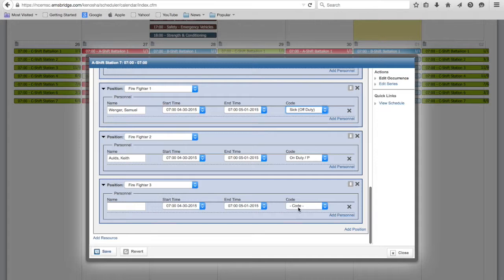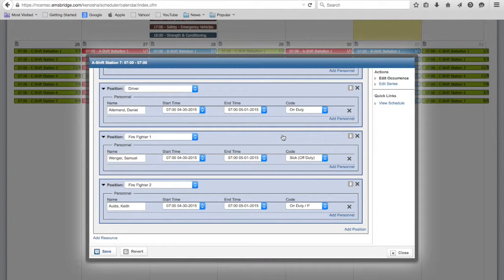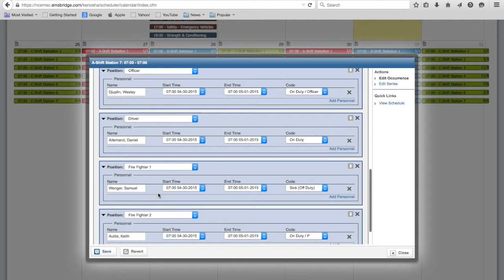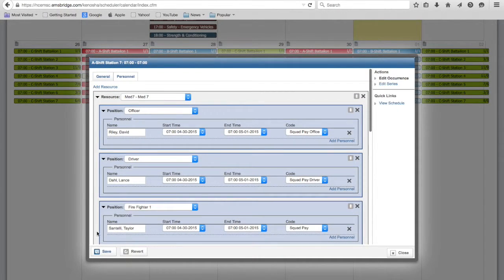The other thing on Truck 7 is we have a third firefighter spot that we know will not be filled. So we can just remove that from our roster so it does not show as an open spot. So now with our scorecard, we should have 6 guys and fully staffed for Station 7.